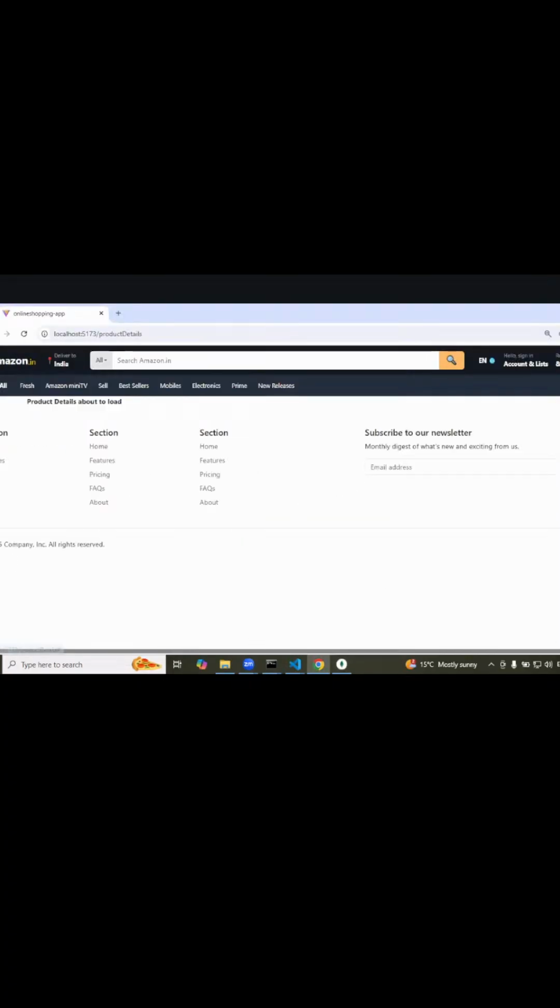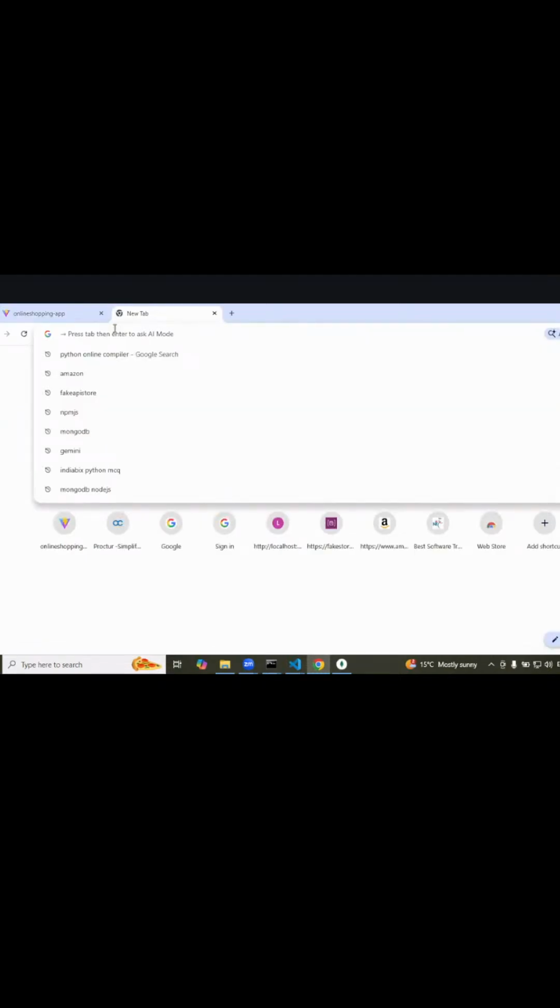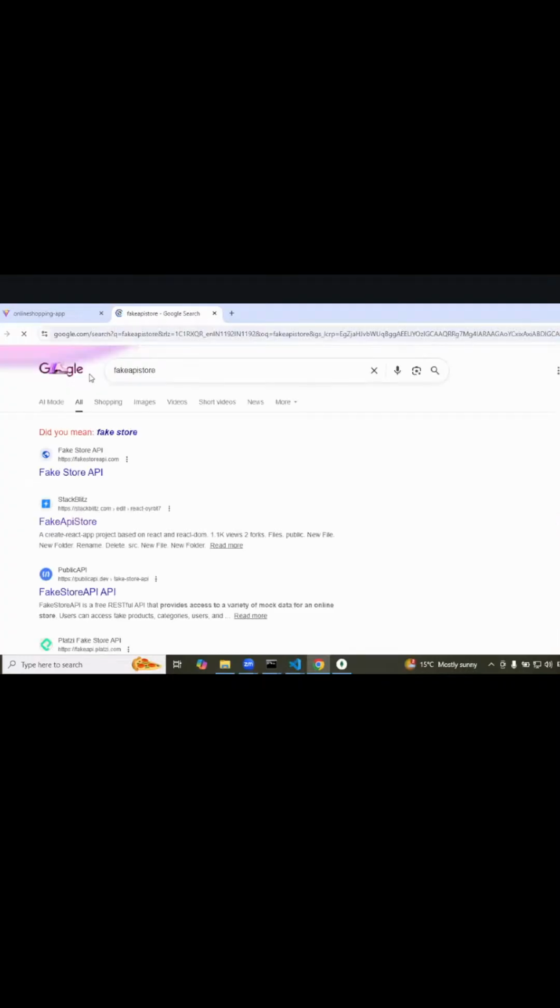But in general, we won't be having access to this database directly. So what we need to do is create pages. For example, someone says that my email is incorrect. In that case, for the product details, I directly go with the fake API store.